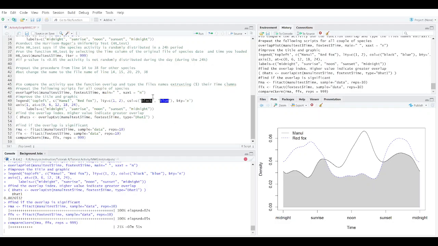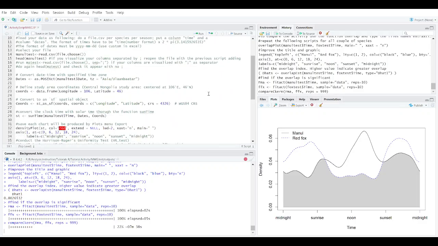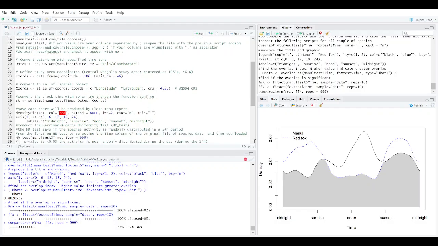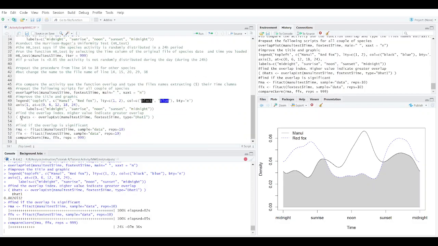You can put a predator with many prey species, just running one by one the activity script we find here, and then after this running the overlap scripts. And once you run the overlap script, you just go to check the overlap index, this one, and find if overlap is significant in case the p-value is under 0.05.